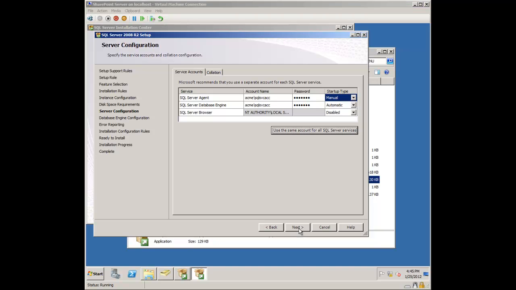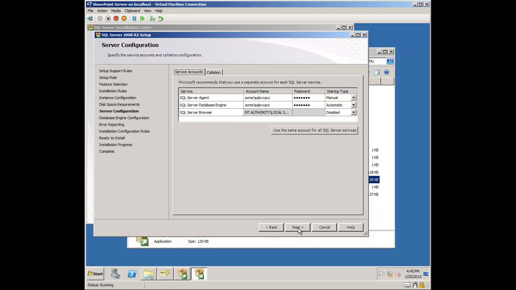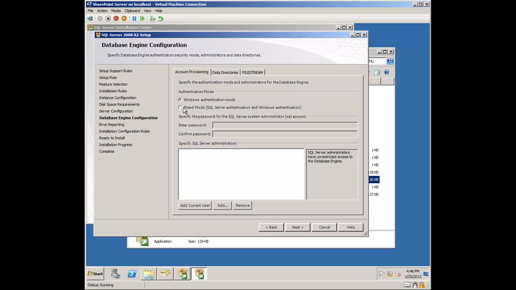And now I'm going to go ahead and hit next. Okay, so there's my Surface accounts. Go ahead and hit next. Down here, I'm going to put in the account provisioning. I'm going to go ahead and leave it in Windows Authentication.